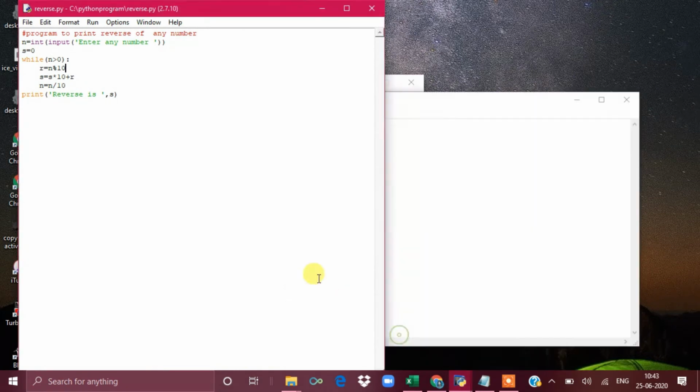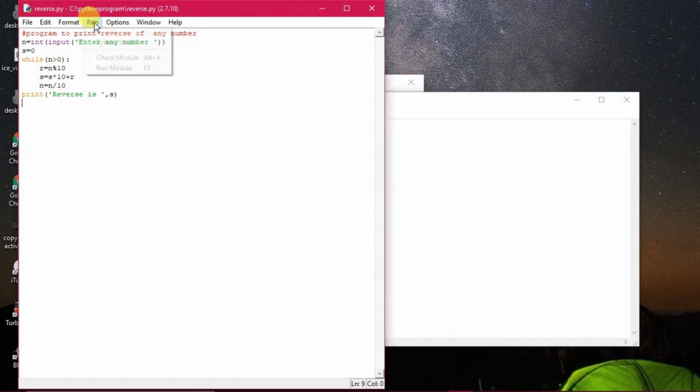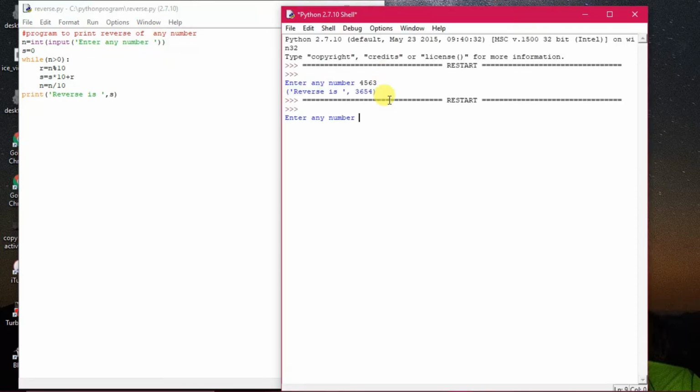Now let us see. First we are going to the reverse number execution. Fine. Now we are executing the program. First to see how the execution appears, say I'm giving here 6578. Okay, so it will be 8756. The number has been reversed.